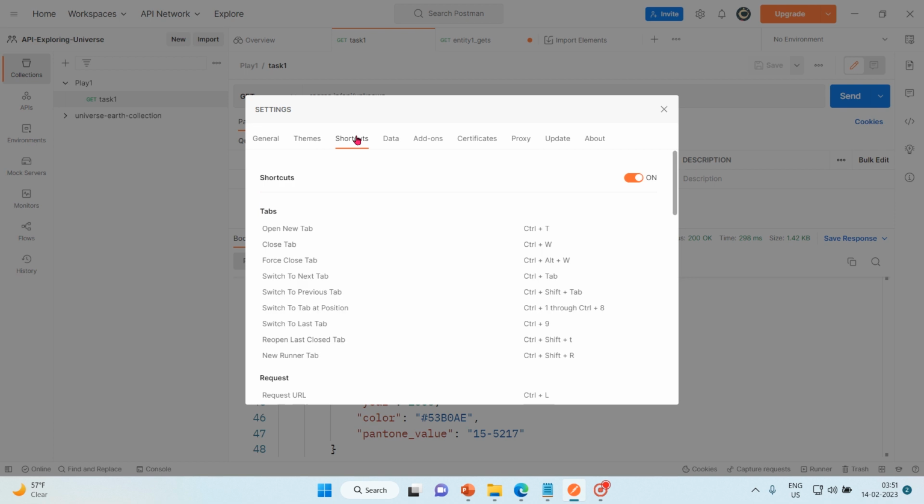Then shortcuts. This is a very helpful tab in the settings window. The shortcuts tab displays all the keyboard shortcuts available in Postman. To turn off keyboard shortcuts, we can select the shortcuts toggle. So when we turn it off, we can't use the shortcuts. Anyway, these are some of the shortcuts which we can see on the screen.